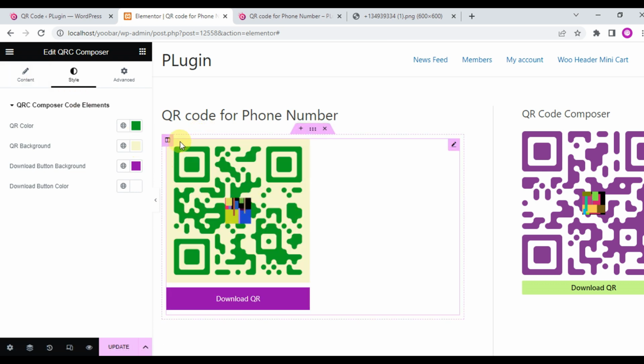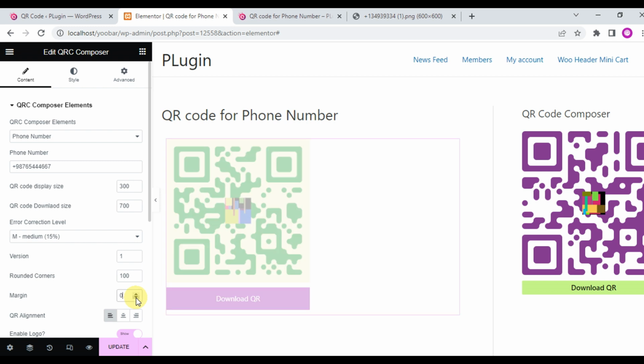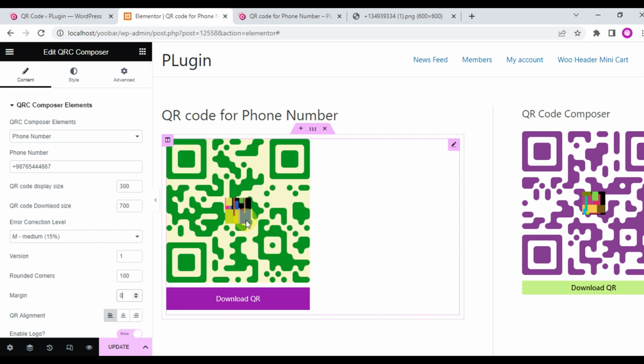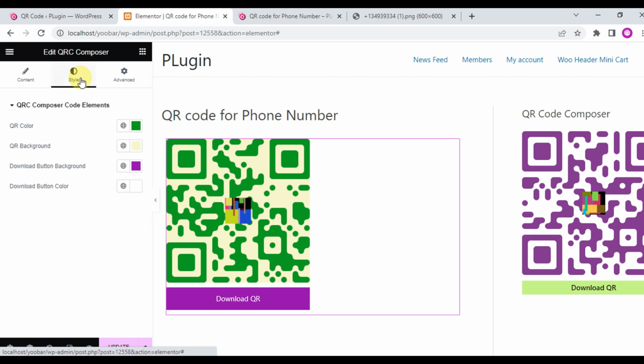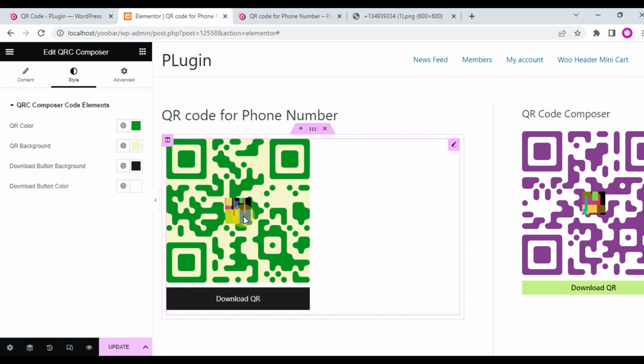And here the margin, you can see we will set it to 0 and the margin is removed. I will set the download button color, save the update and click for preview changes.